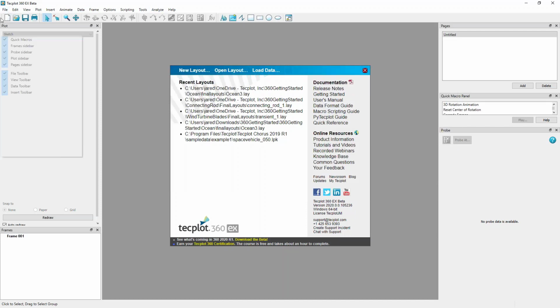Just below the menu bar, we've got the toolbars, and if I right-click here, we can see the different toolbars we have active. We have the file toolbar, the view toolbar, the data toolbar for manipulating different plot elements, and then the insert toolbar for adding text, images, geometries, and if we want to draw new frames.